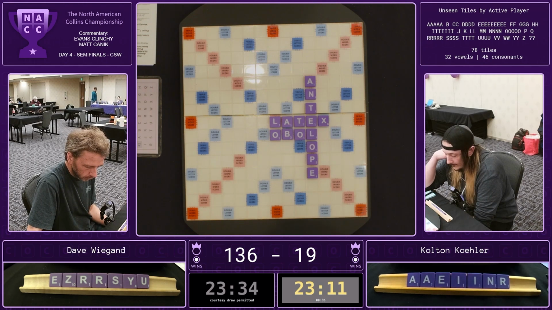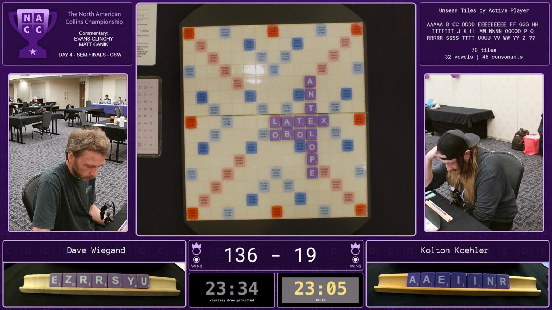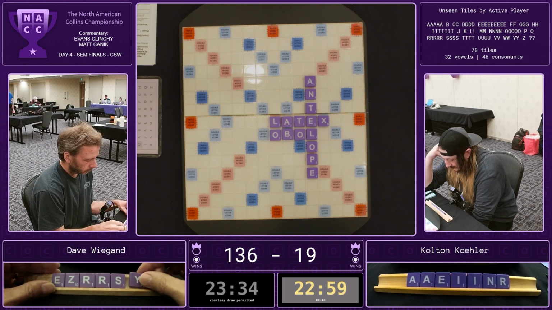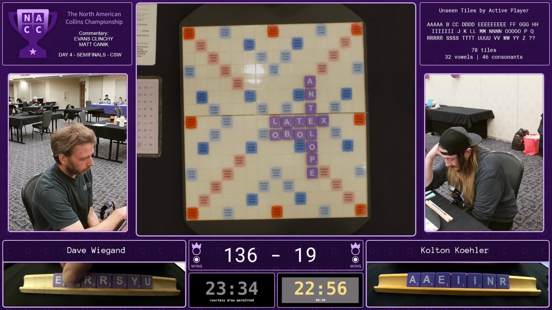Yeah, Xenia, with all the overlaps, making OBOLE. 41 points just for playing off a couple 4 1-pointers. That is a really nice play. And AER is a good flexible leave. Kolton needs to find this play.